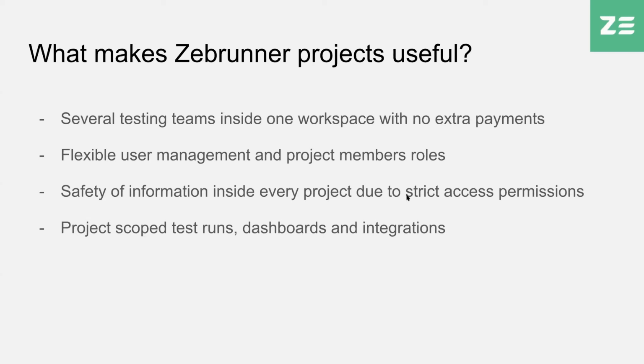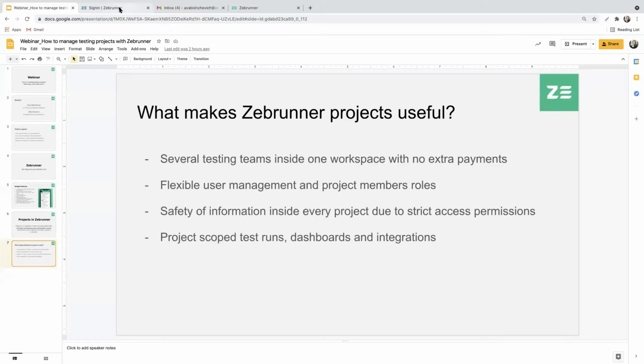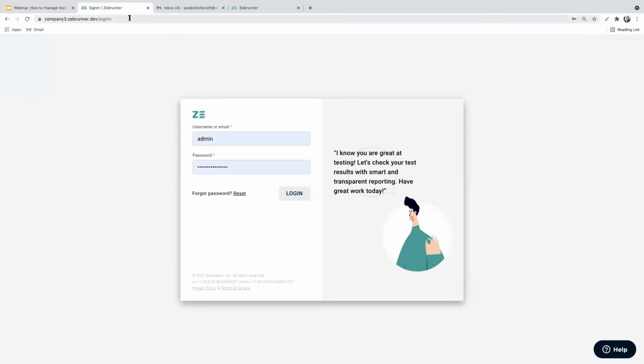So I guess that's all for the theoretical part. Let's go right to the workspace. Actually, I've prepared a workspace for you. It's not my first login to this workspace, so I've already got my username and password. So let's sign in.